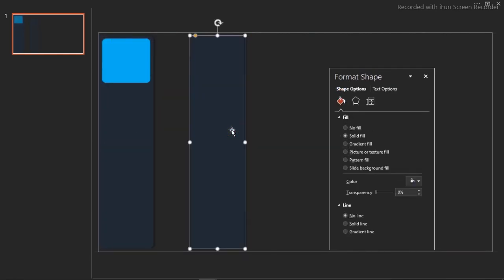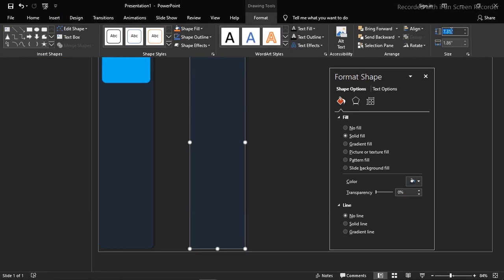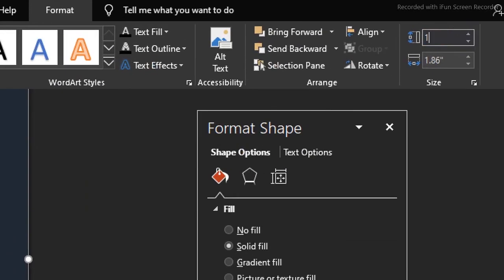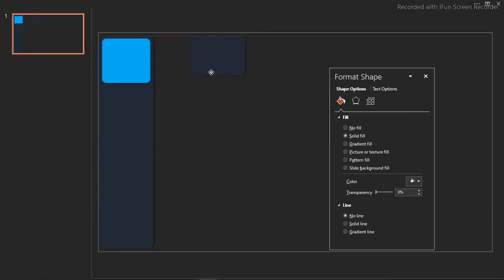Right now we have to resize it to create the other cards we're going to use for this dashboard. So we have to change the size, like the height and the width. I'm going to make this one 1.36, I presume. Yeah, I think that's going to be the height. So the width now is going to be 1.86. That's exactly what it is. So we have two cards right here. This is the first card. We've just created the first card.